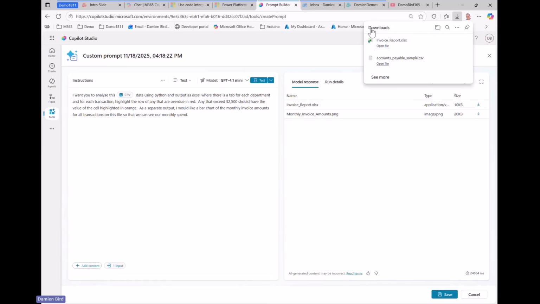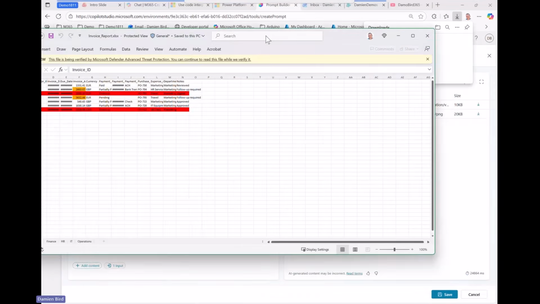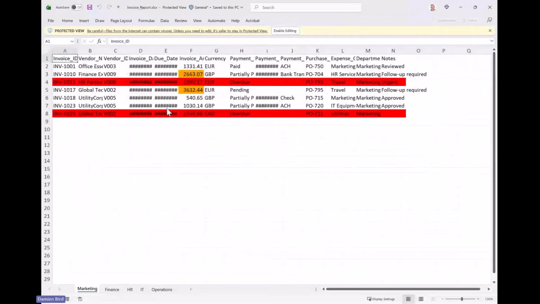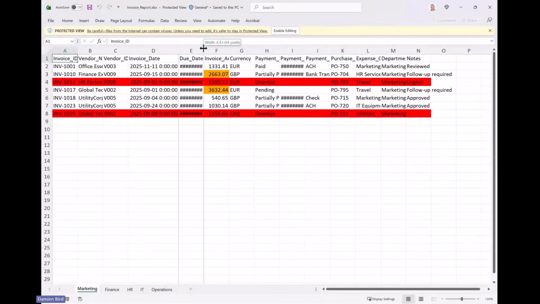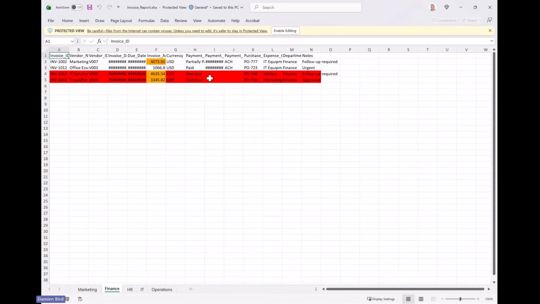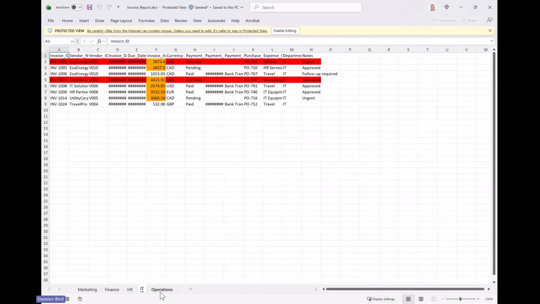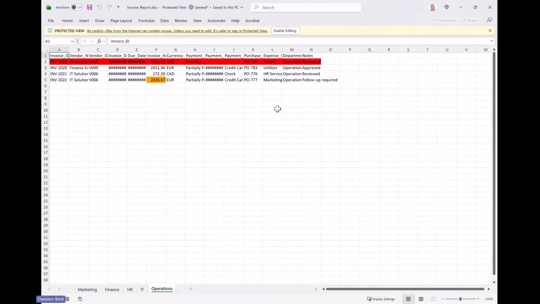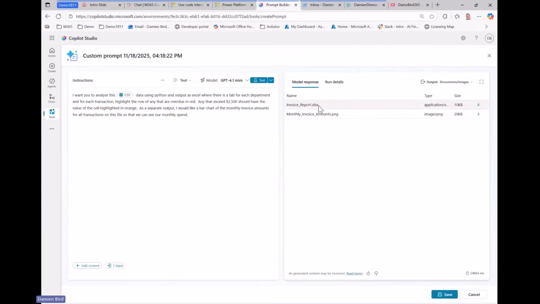And if we remember those colors, it was red for overdue, and it was orange for anything over 2,500. This is literally live, and this is how it works, and it's doing stuff, which is good. But also you'll see down the bottom, we've got separate tabs depending if it's marketing, finance, HR. So I've got the finance transactions. There are 2 that are overdue. There are 3 that are clearly over 2,500. Again, HR, IT, operations. So I'm quite happy with the way that that particular prompt is run.